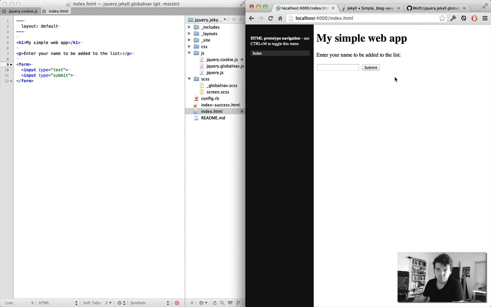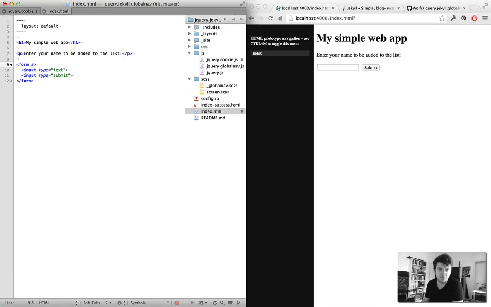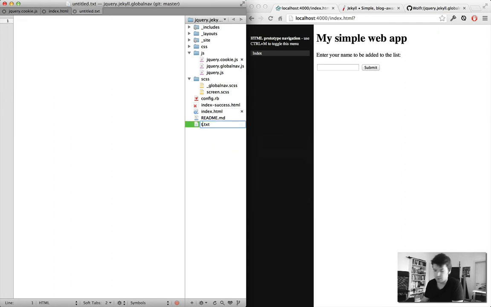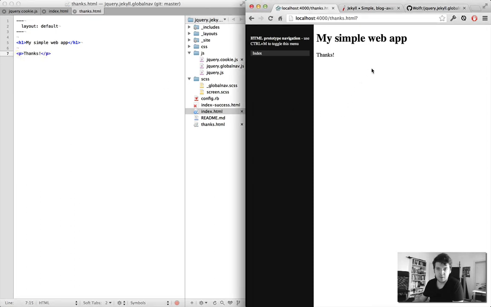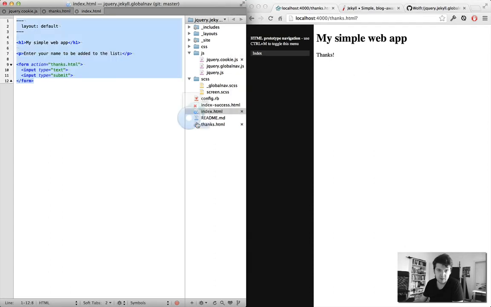When you submit, maybe it's going to some kind of success page. So let's make this action thanks.html. A new file, thanks.html, and then we'll pick out this index, copy paste this, and then enter thanks. So whenever we submit this form, we now go to thanks. That's it, there are two pages, index and thanks.